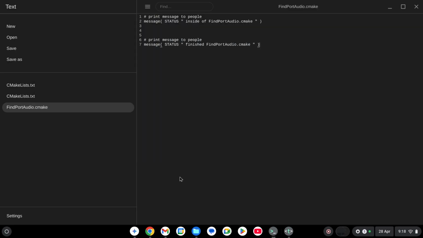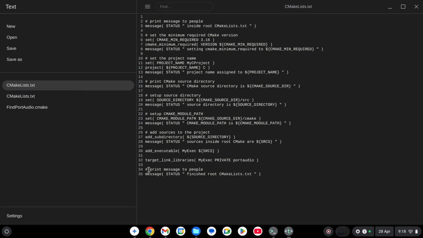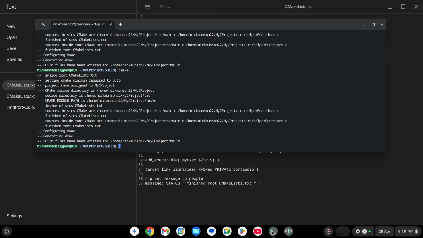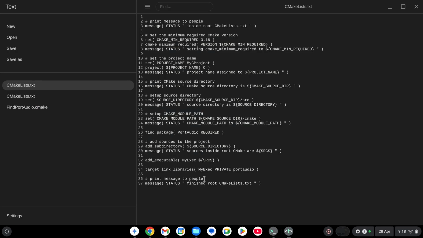You'll see that we never actually make it inside this folder because we need to put a command in here that says, let's find this project. So find package, sorry, we need to find the package port audio, and then that's required. So let's do this again. So now we're inside of this file, and essentially what this does is it says, hey, go to the CMake module path and find all the required file paths, and we'll see what those do in a little bit.